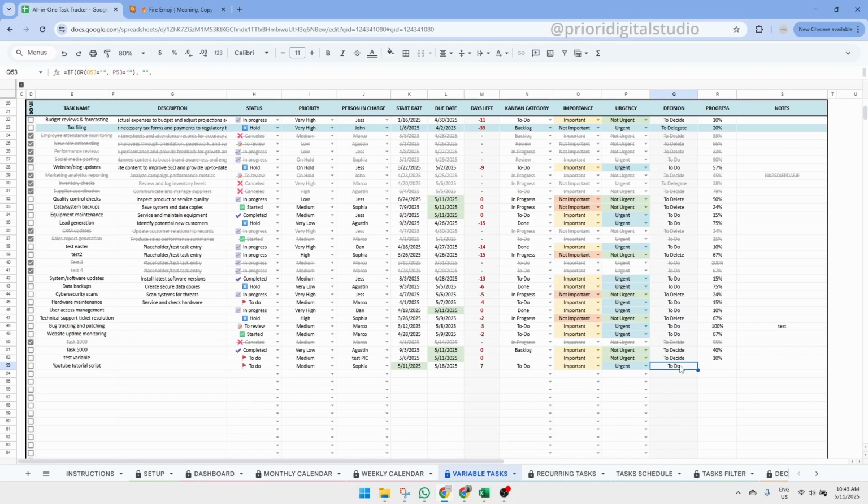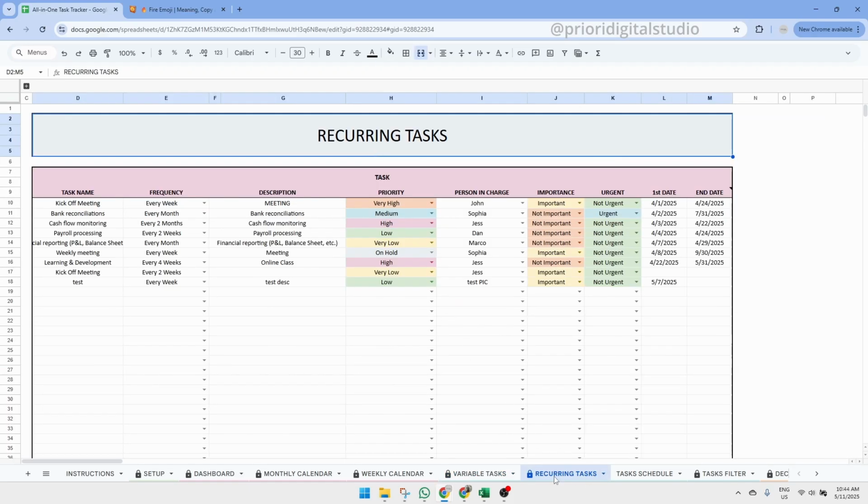And as you can see here, based on the importance and urgency, the decision is supposed to be in the to-do section of the decision matrix that we will see later on. So now let's take a look at the recurring tasks tab.